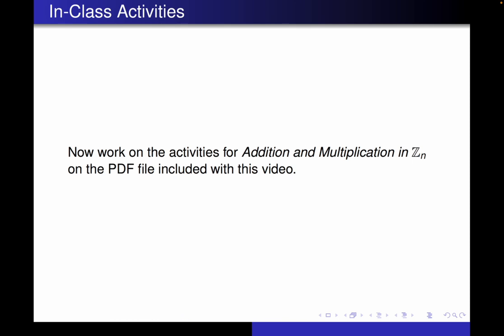All right, so now I think you're primed to work on the activities. The name of the PDF file is called Addition and Multiplication in Zn.